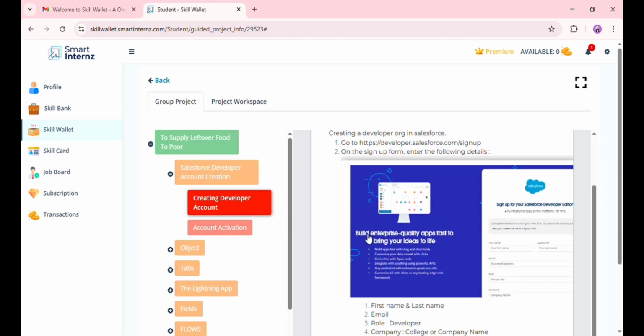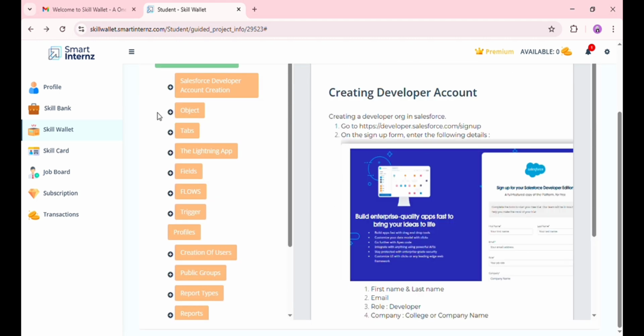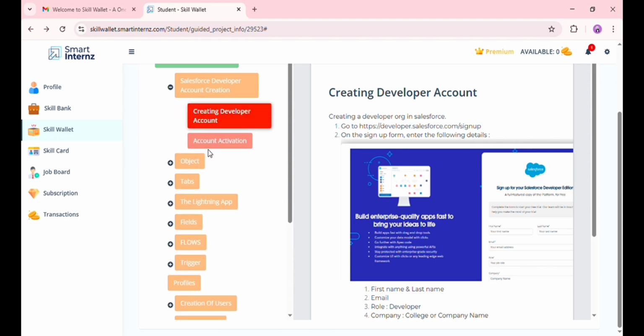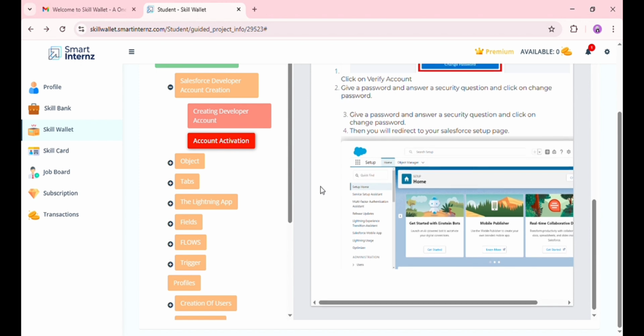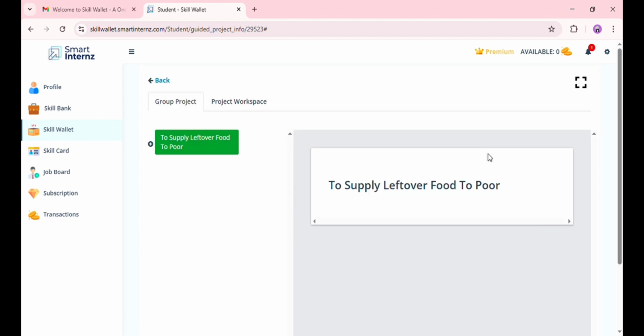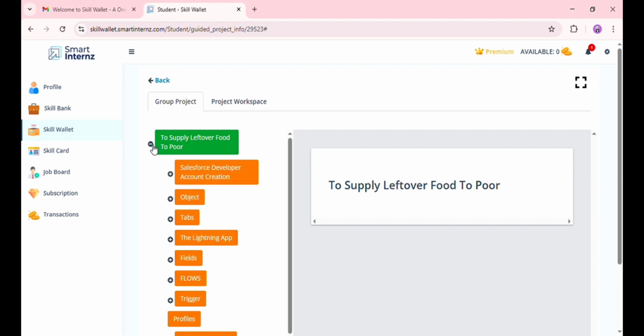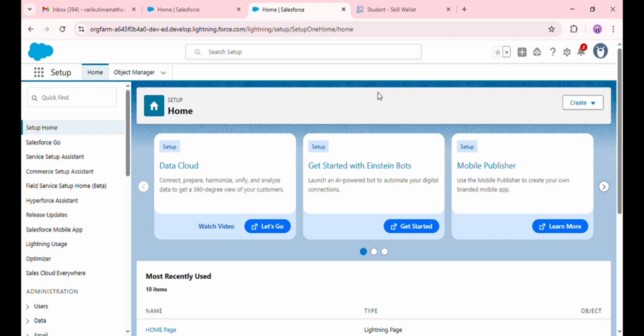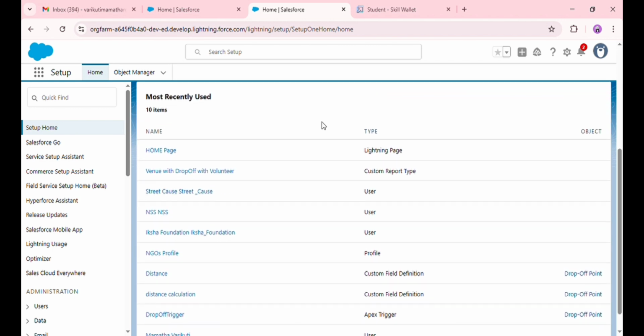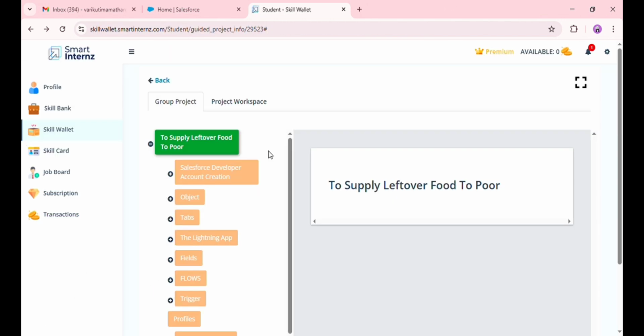First step, account creation. Firstly, we need to create a Salesforce developer account. For that, we have to go to the Salesforce website that is being shown on the screen. On that page, we fill in all our details. After completing that, we will get a mail for verifying the account and resetting the password. After you are done with these, you will be directed to the homepage of the Salesforce website.